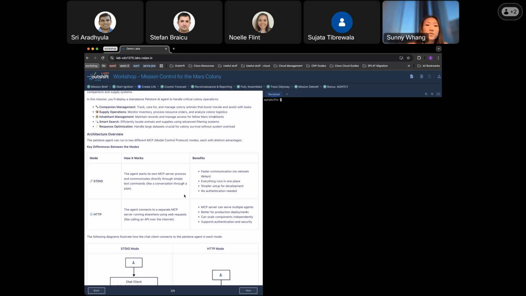On the other hand, in the HTTP case, the agent connects to a separate MCP server that might be within the same cluster, or it might be somewhere else. Usually it uses web requests, like calling an API over the internet. The benefit of this kind of MCP server is that one MCP server can serve multiple agents. It's usually a better idea for production deployments, it can scale much better, and it also supports authentication and security.